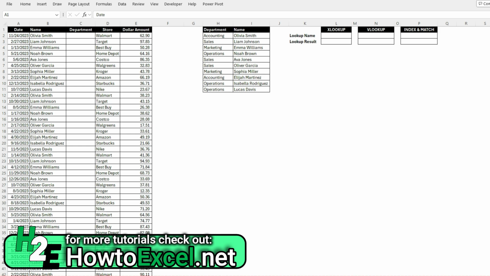Today I'm going to go over and compare three common ways to do lookups using XLOOKUP, VLOOKUP, and a combination of INDEX and MATCH. And I'll go over their strengths and weaknesses and when you may want to use one versus the other.